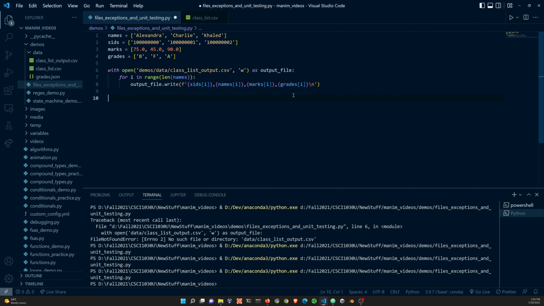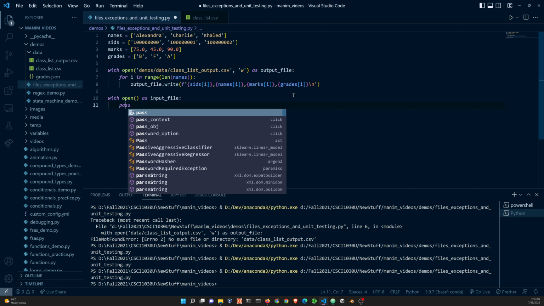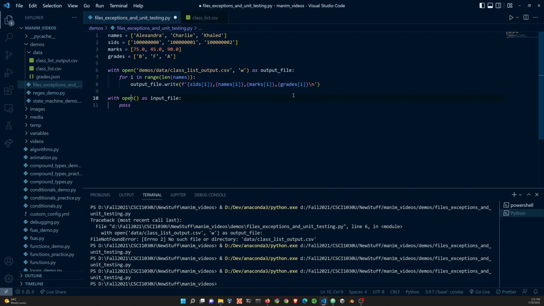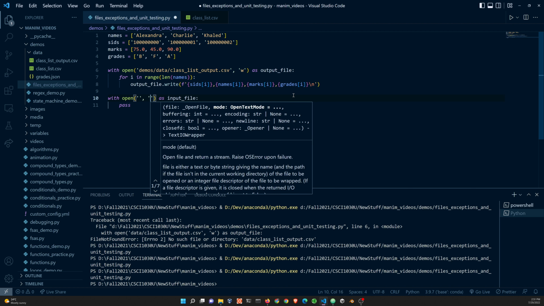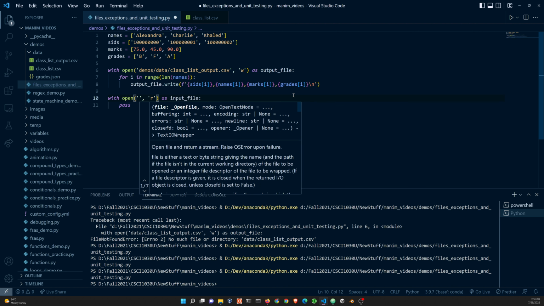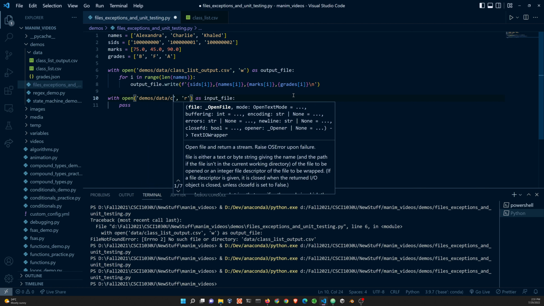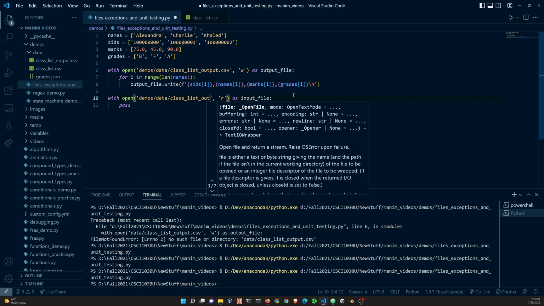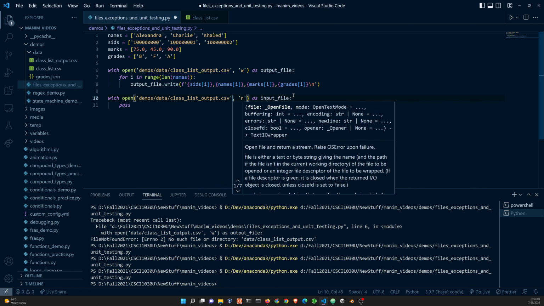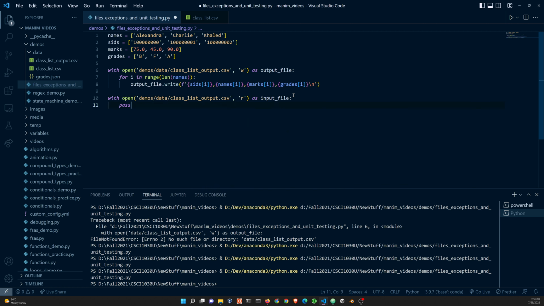Anyway, so let's read that same file. We'll use the with open again, and I'm going to call it input file this time. And again, open always takes two arguments. We have the file name and we have the mode. I'm going to open it up for reading this time. Okay, so let's put in the correct file name.